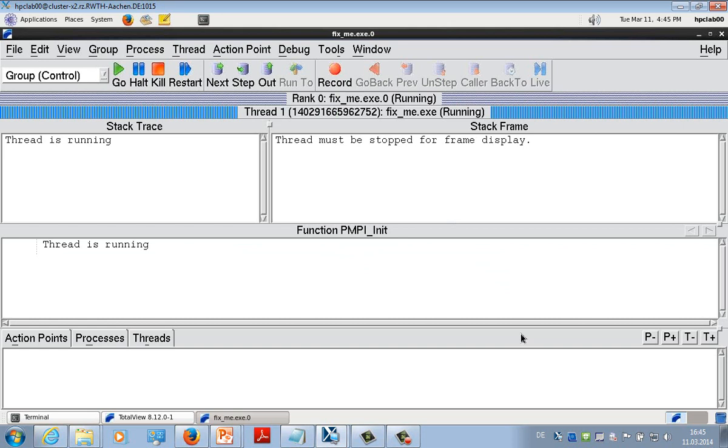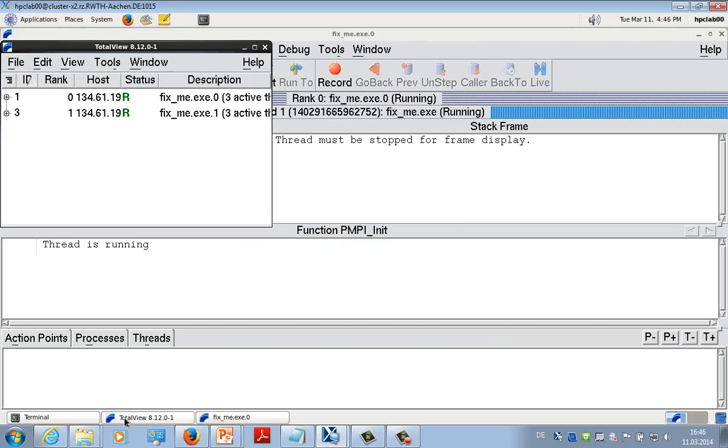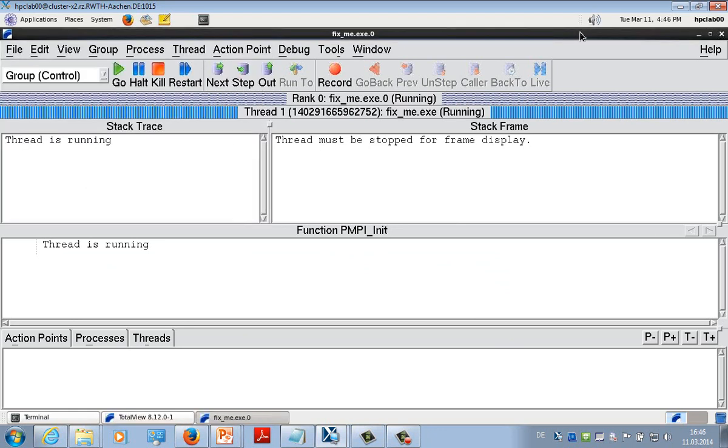Okay. So and again, I see the same behavior. So I see here now, I'm rank 0, thread 1, and the application is running. I also can see this in this overview window. You have two processes, and both are running. Okay, nothing happens. So what I can do now, I can press the halt button to interrupt the program.